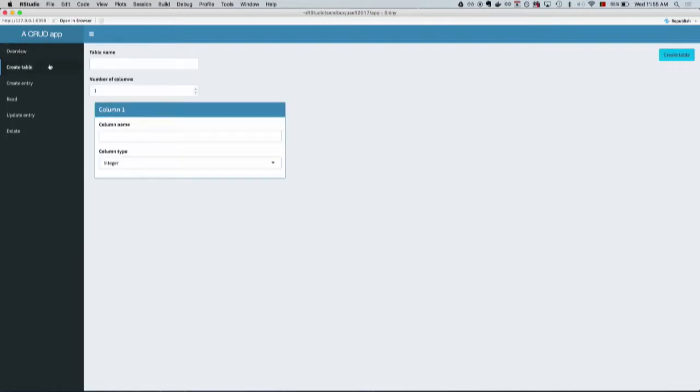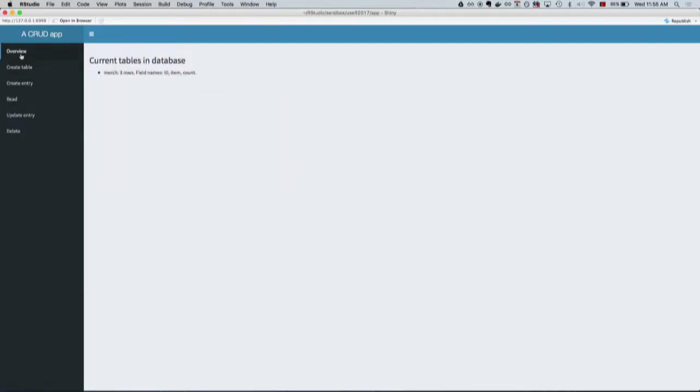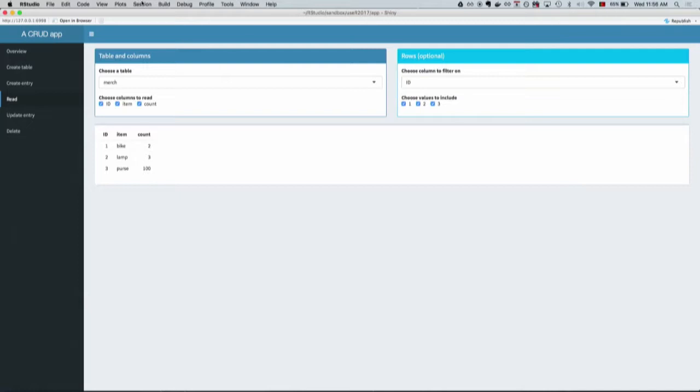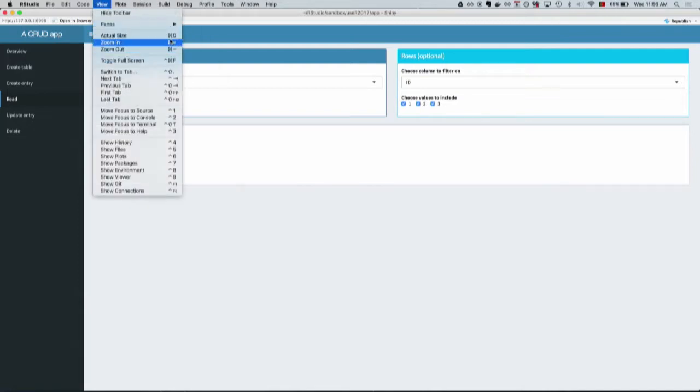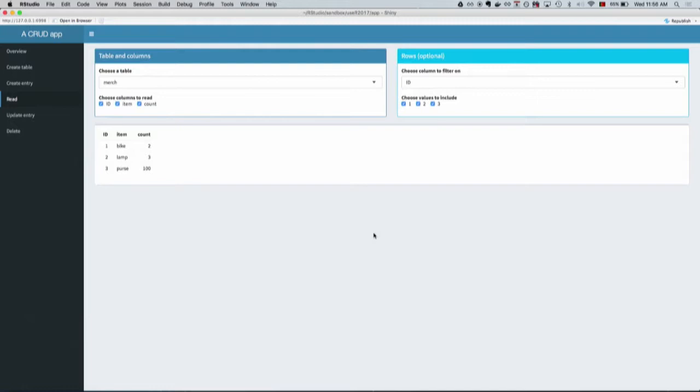All right, sorry for the zoom. The idea here is that there's an overview page that shows you the tables you already have. In this case, I already populated this database with one table. It's a very small table: 3 rows, 3 columns, and it's kind of an inventory, for those of you who can read at the back. There's an ID, and then an item and how many of those you have. So it's an inventory type thing.